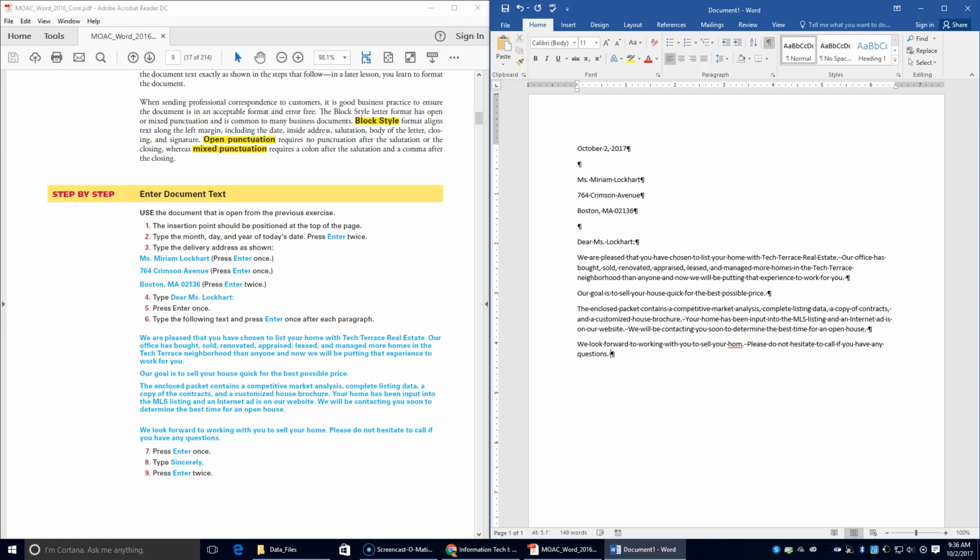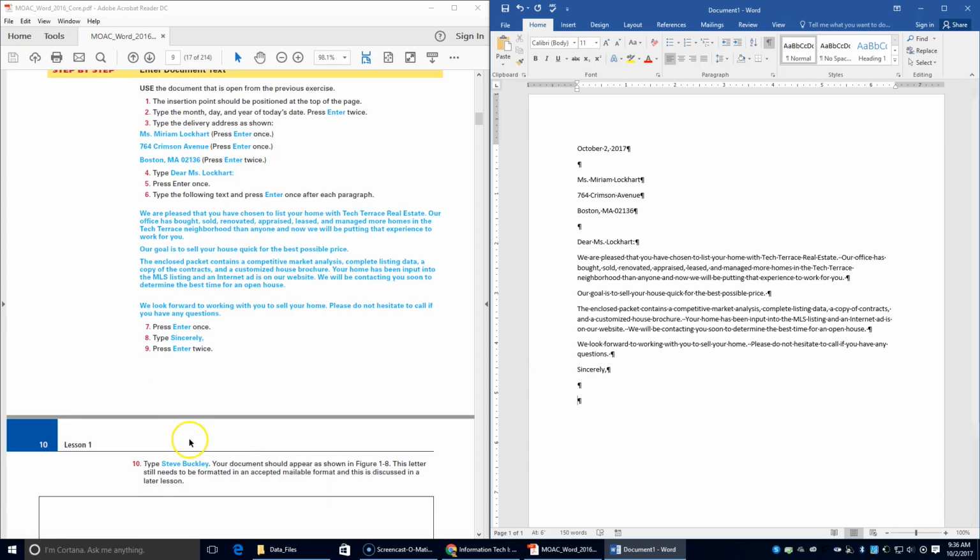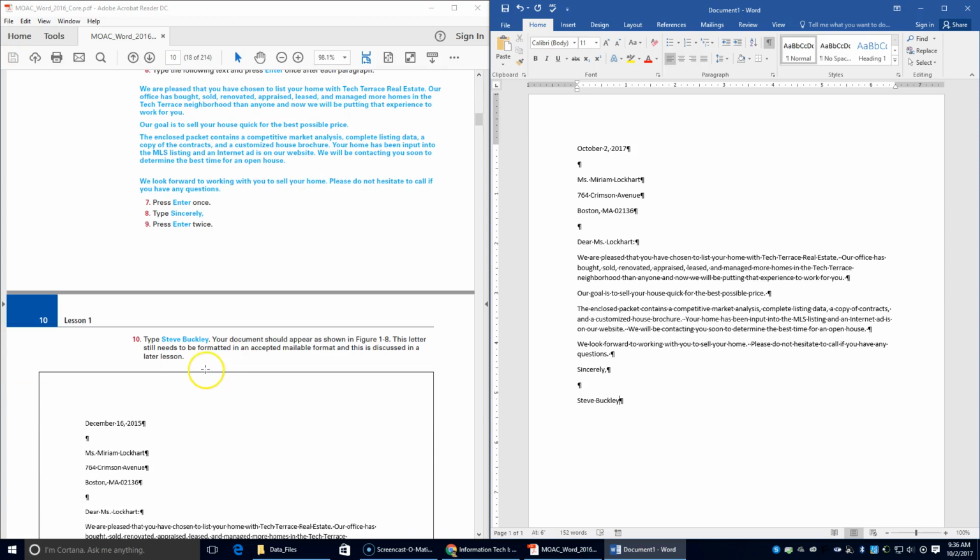Okay, after you're done typing, make sure you don't have any spelling errors. If you see a red line underneath a word, you can right-click on it, and then it usually gives you the correct spelling. Okay, at the end, I'm going to press the Enter key once and then type sincerely, comma, Enter key twice, Steve Buckley. Your document should appear as shown in figure 1-8.